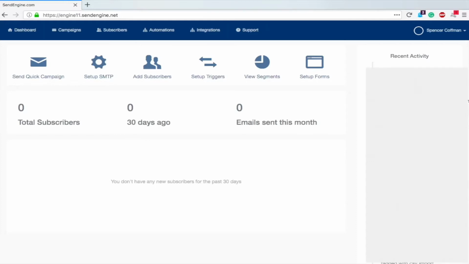So this is the dashboard. This is what you see when you log in. And we're going to start out right up here at the top. We've got dashboard, campaigns, subscribers, automations, and integrations, and of course some support. Then down here we have all the different things you can set up. So the first thing we would probably want to do would be subscribers.